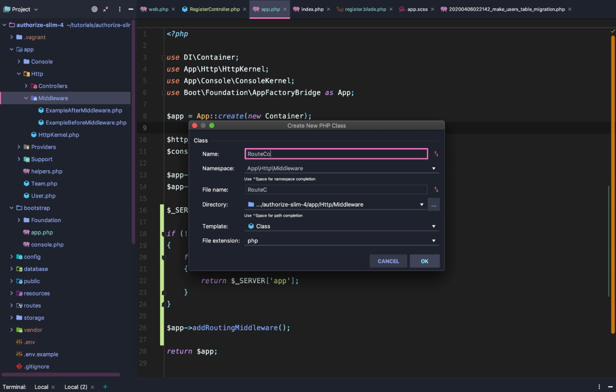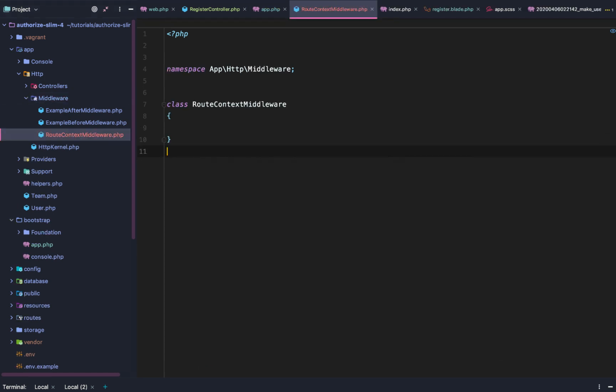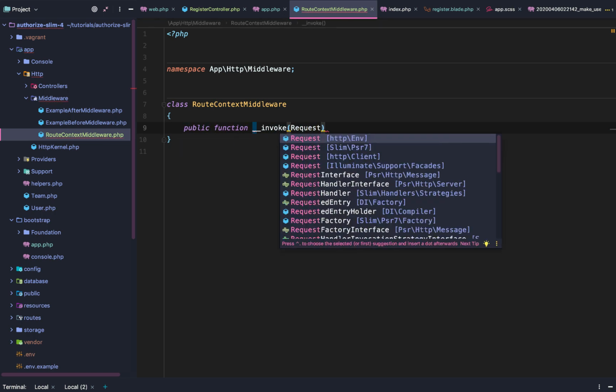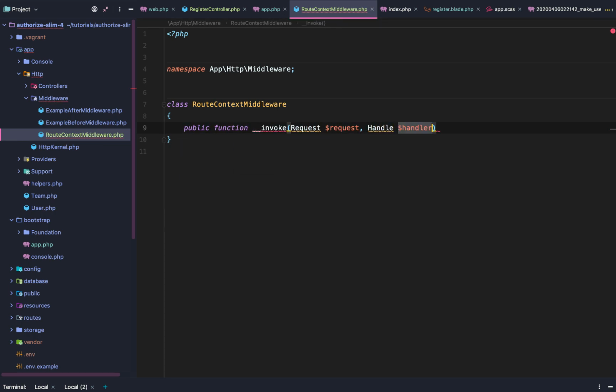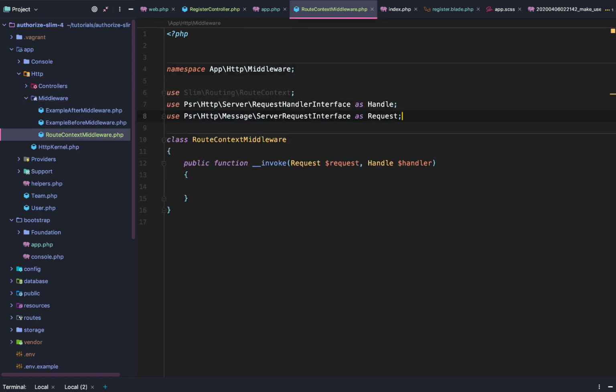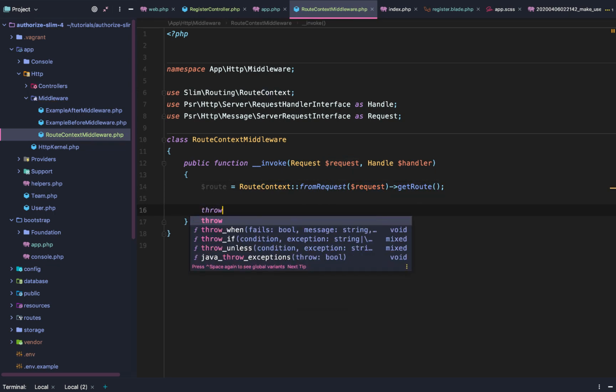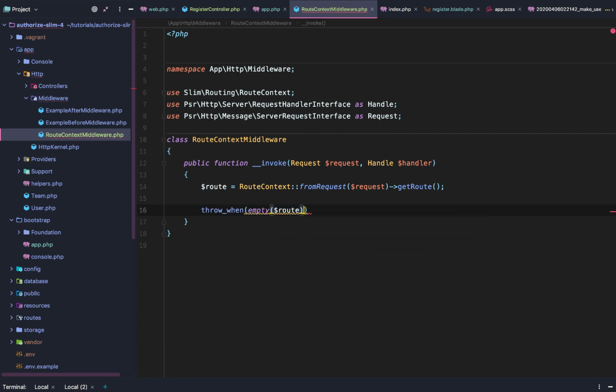After that, we need to create a new middleware class. And we're going to call this route context middleware. Within this middleware, we need to set up the traditional invoke function that accepts the request and the handler. We'll import those above. But we're also going to use a third import, and that is going to be the route context. Using the route context, we can get the current route. After we get the current route, we'll check if it's empty. If it is empty, we'll throw an exception.